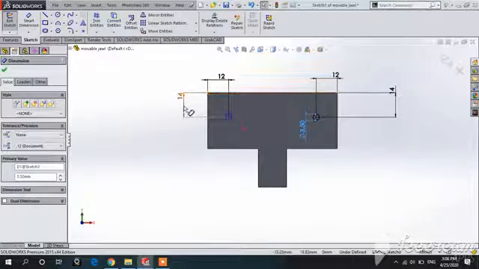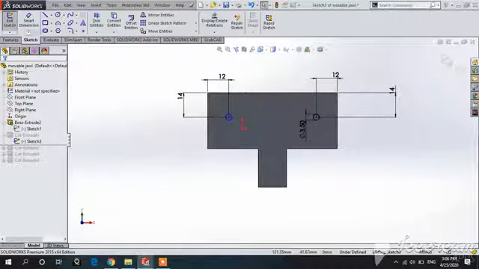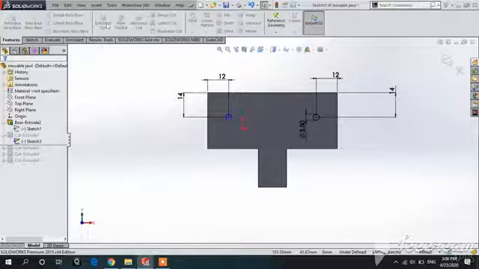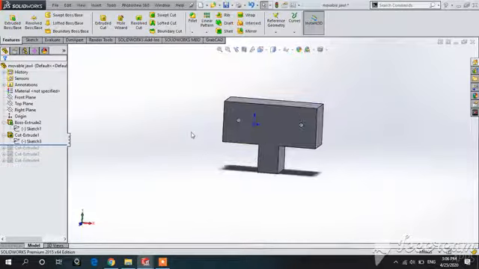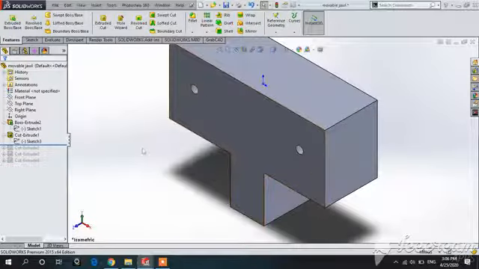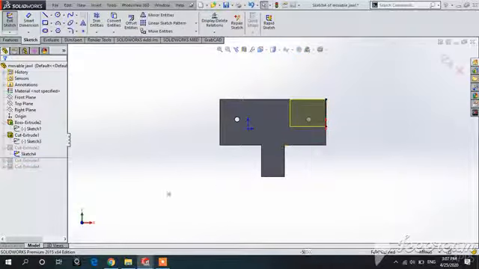First of all, the hole is 3.5 diameter, and from the upper part the distance from the center of the hole is 14, and from this part the center is 12 mm. On both sides it is the same center, same dimensions. After that OK, and go to the extrude cut feature, then exit, OK.